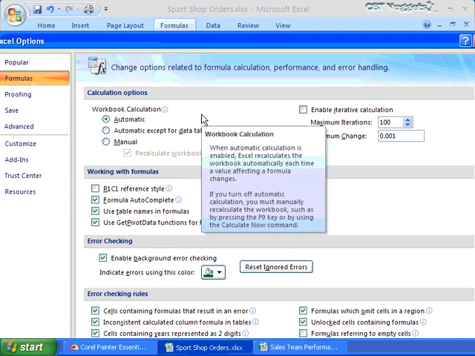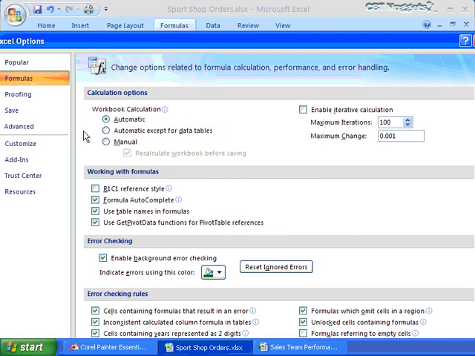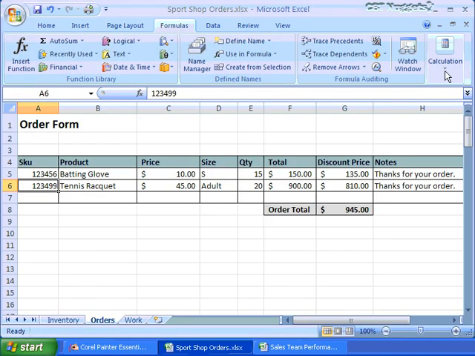formulas. That was this, workbook calculation, automatic except for data tables, or manual. This is the same thing, just lets you know, do I want to calculate my sheet now? Do I want to wait until later? So this calculate button really allows you to make sure you refresh your information so that you have the most up-to-date data reflected in your spreadsheet.